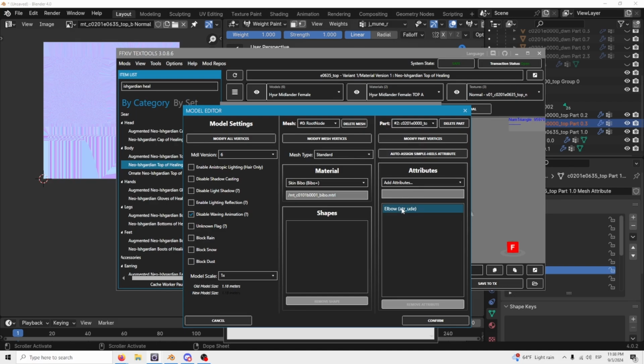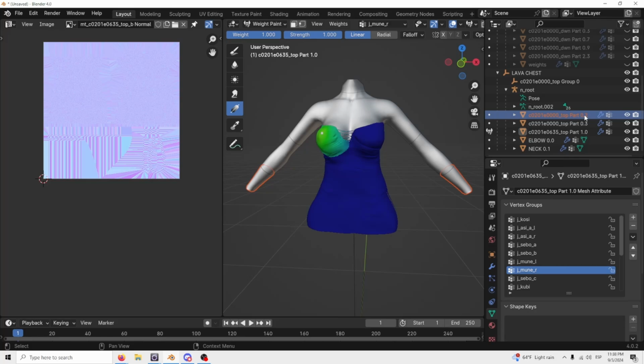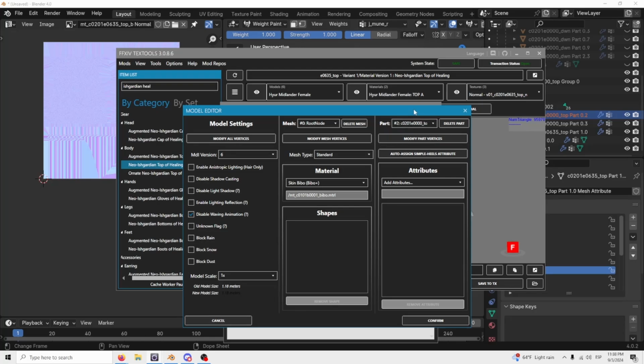Then the next part has an elbow attribute already assigned, but that's not what I am using it for. This is the number 2. So 0.2 is the wrist. So I'm going to do 0.2 wrist. And the last part is the torso. The torso shouldn't have any attributes. If you have attributes assigned to things that don't need attributes, you will have disappearing parts. So be careful with that.